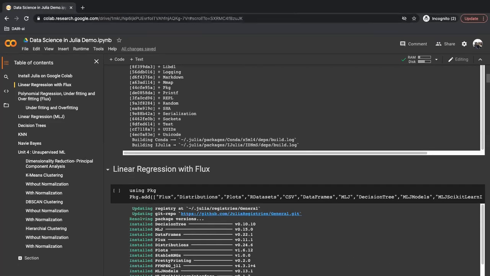Now what Flux is, the way I would like to call it, it's a library which helps you calculate gradients, and it is very similar to PyTorch and TensorFlow, if most of you are familiar with that. Now, the advantage of having such a library is that if you have gradients, then you can pretty much solve any deep learning problem.